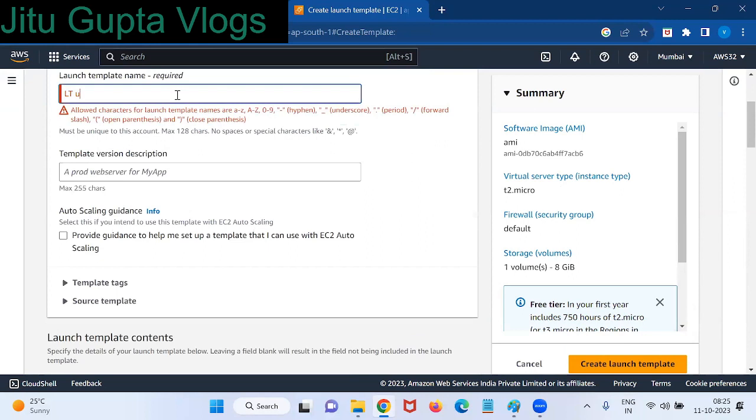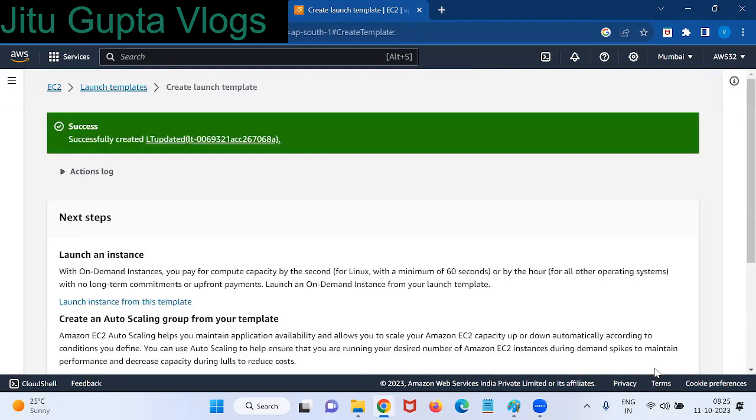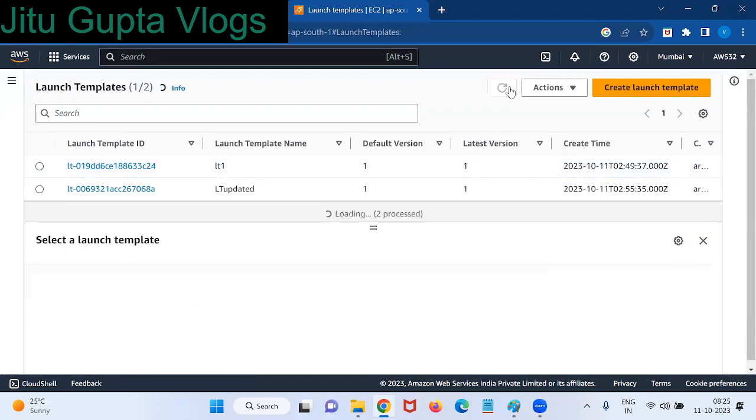LT updates, updated. Space not allowed. Okay. Wait, guys, you can understand. Okay. If you can see here, I'm able to see two launch templates here.